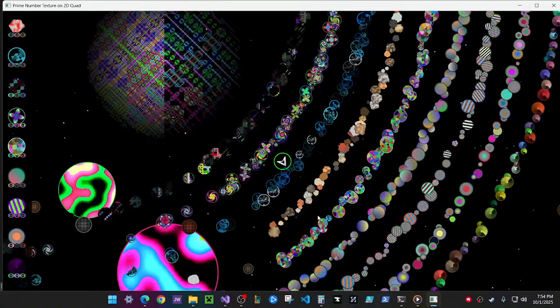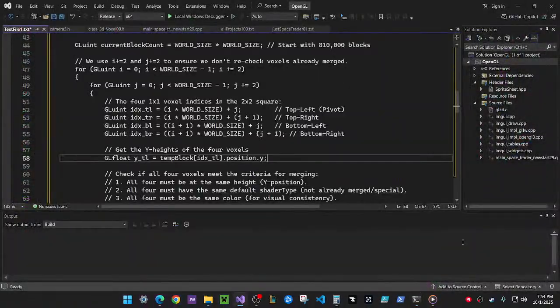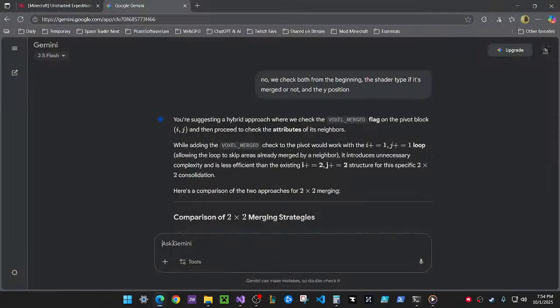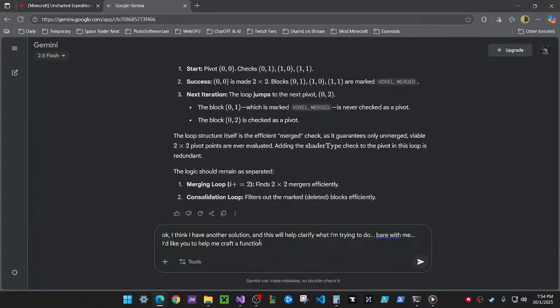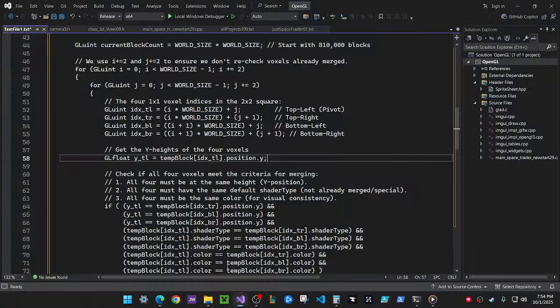Okay, I think I have a solution, and I don't necessarily need AI's help, but I would like AI to at least... Okay. What's the block? Okay.